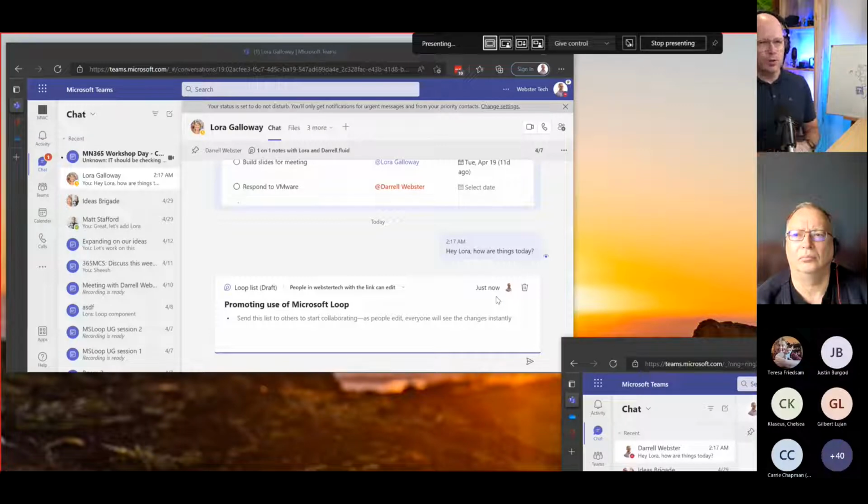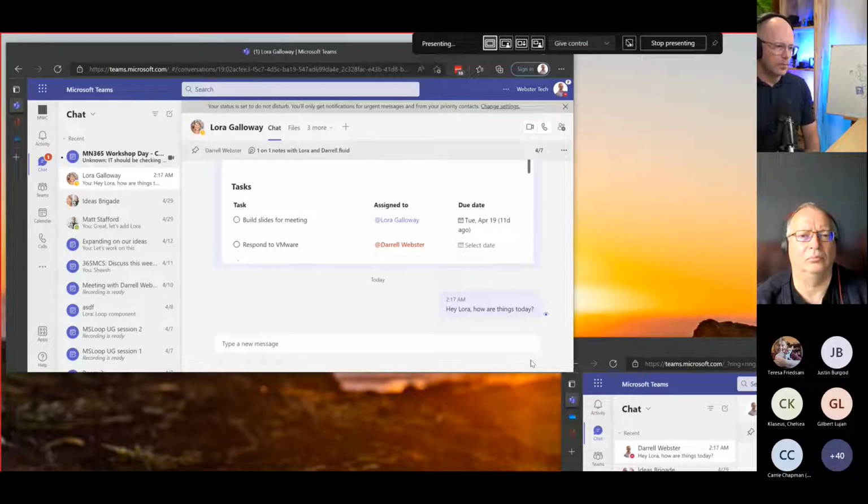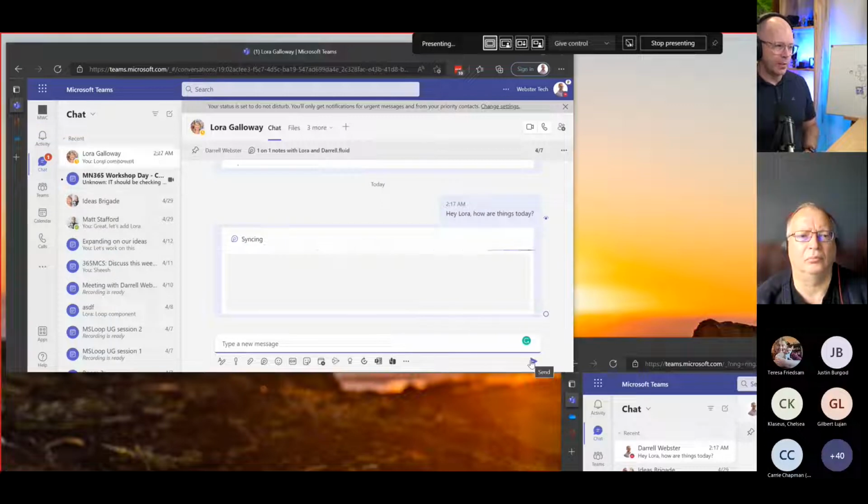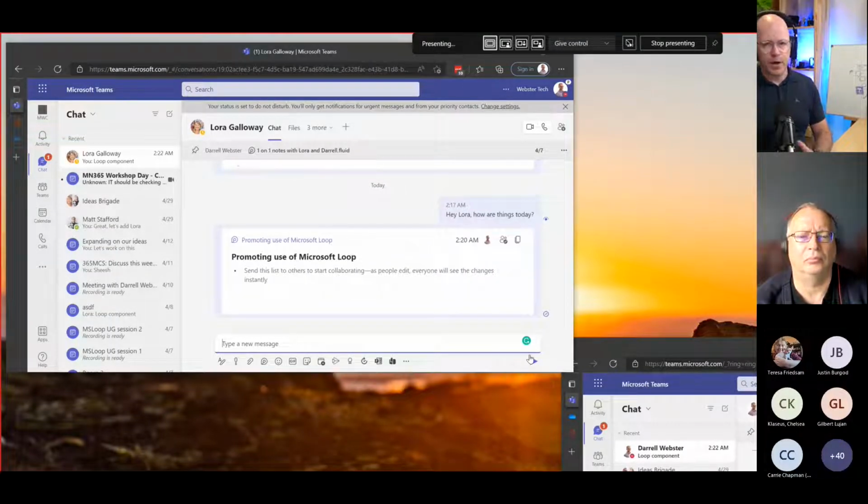So, oh, Laura, look, I'm sorry. Let's get this going. What am I going to do? I'll send the loop component. Some other things happen as I send that loop. We're going to have a look at some of these things later, but this loop is a file. It's like another Office document. It's a new type of Office document that's going to be used when we work this way.